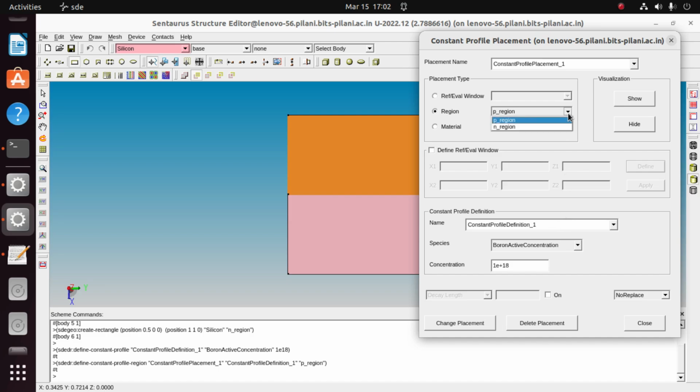Now select the other material, that is the N region. So the N region has been selected. Now you have to change the placement name. Earlier it was constant profile placement underscore 1, right? For a different region you have to change the name, otherwise it will pick the earlier values. So rename it constant profile placement underscore 2. We have selected region. Then you have to change the name of the constant profile definition also. So let's make it 2.